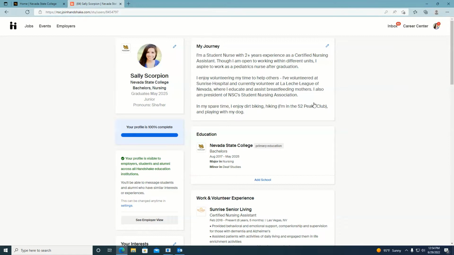As seen in the example, at the very top of your page is a My Journey section where you can provide viewers information about your goals, experiences, and skills. Be sure to keep the statement short, memorable, and professional. In addition, your Handshake profile should highlight similar aspects that are included in your resume, such as your education, work, and volunteer experiences, organization memberships, and more.